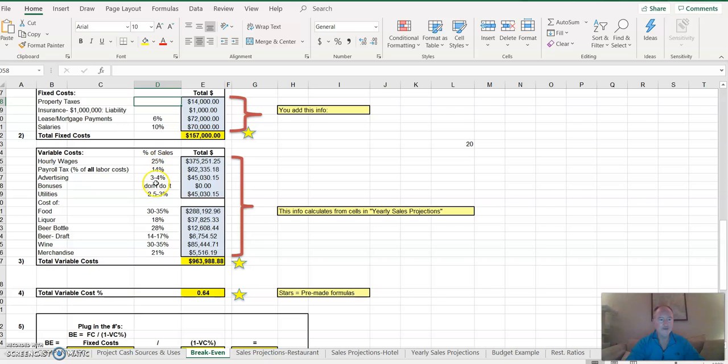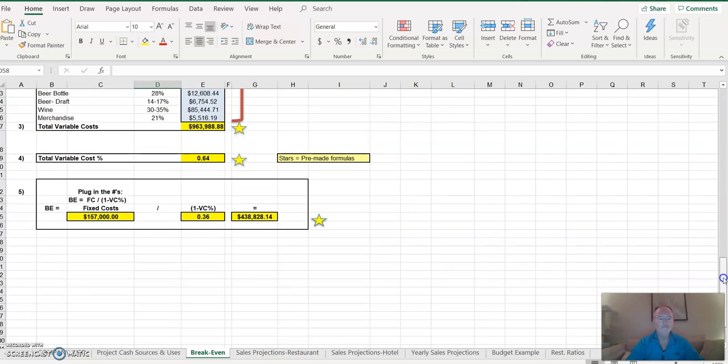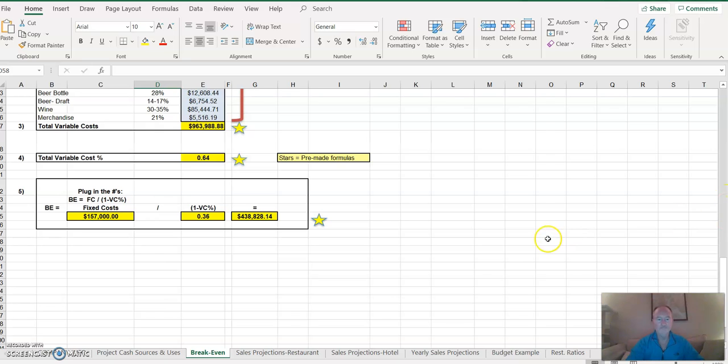Hourly wages, payroll tax, all this has a percentage. Bonuses, don't do it for the first year. So follow that, and you will end up with how much money you will have to make to start to be able to break even. That is your break-even formula.